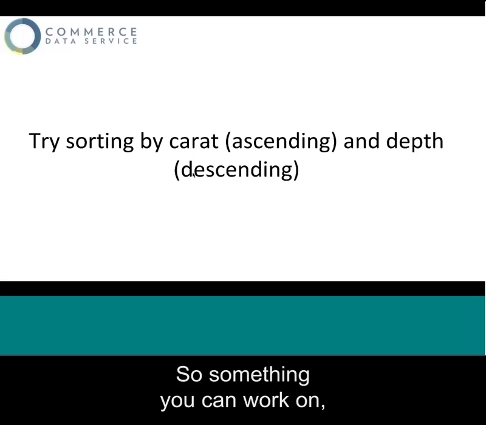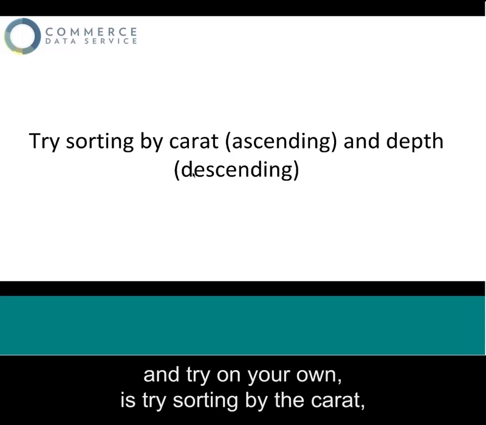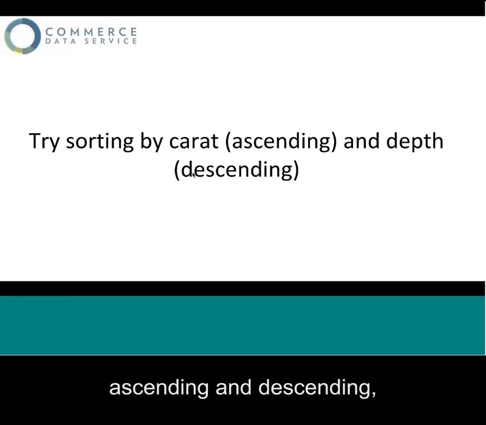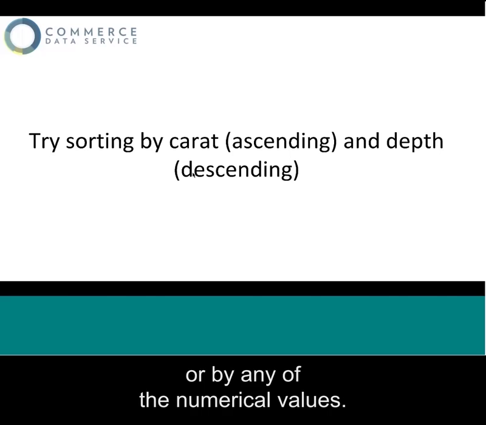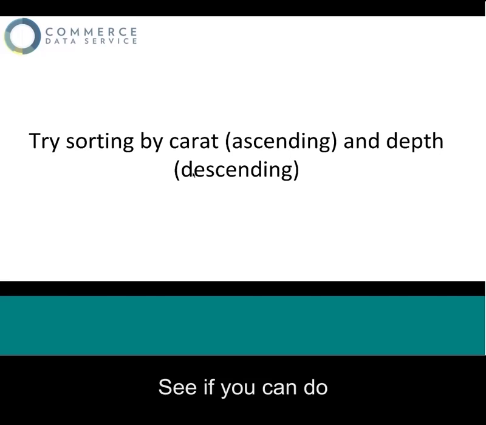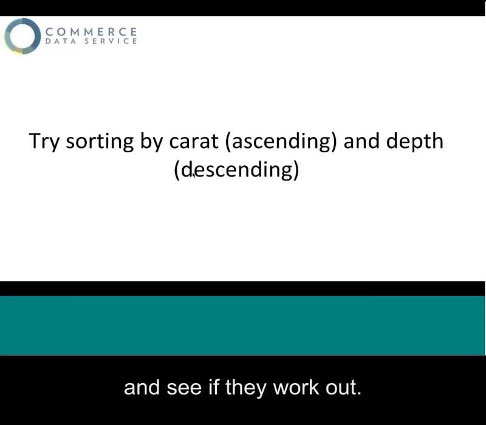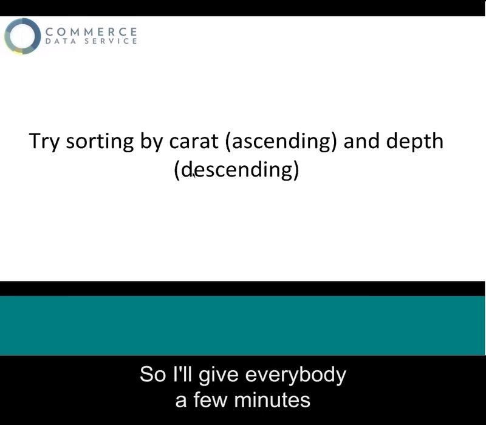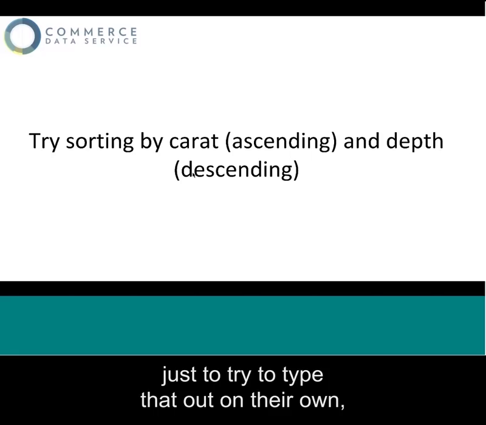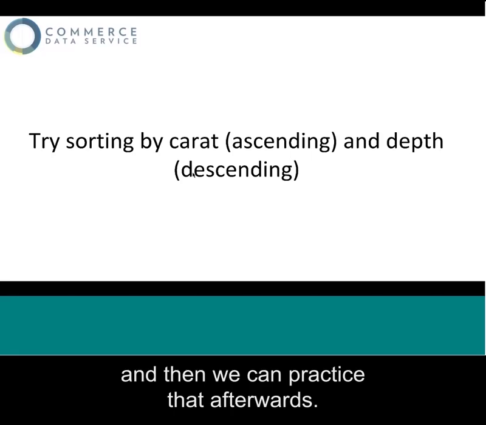Something you can work on and try on your own is sorting by the carat, ascending and descending, or by any of the numerical values, any of the column names, and see if they work out. I'll give everybody a few minutes to test that out on their own, and then we can practice that afterwards.